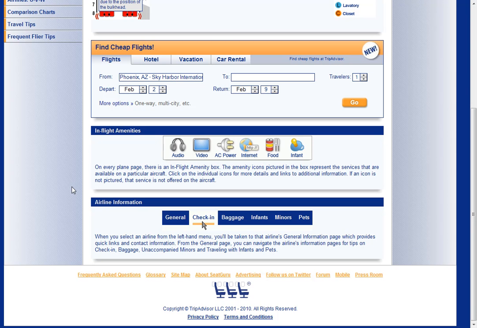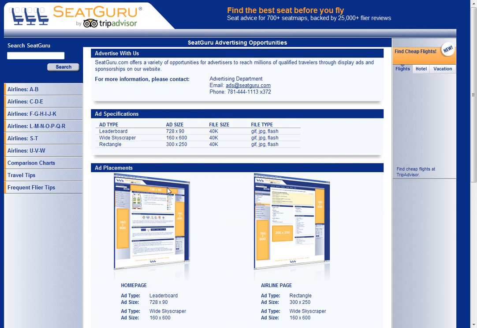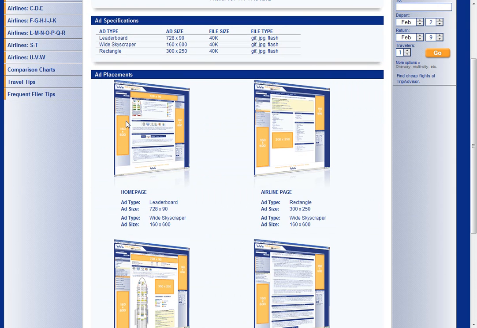Okay, so I'm at SeatGuru.com, which we found on Quantcast, and there's an advertising button at the bottom. If you click on that, they actually show you the ad spaces. And the terminology that's needed to buy ad space is CPM. CPM stands for cost per thousand.